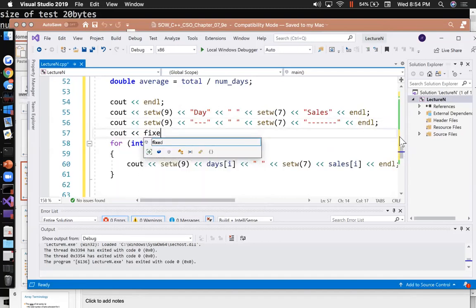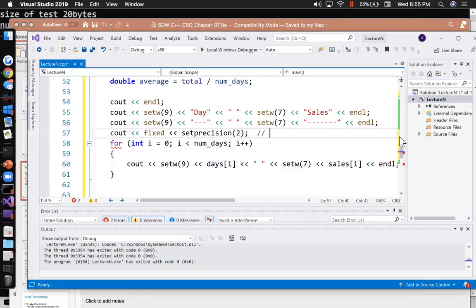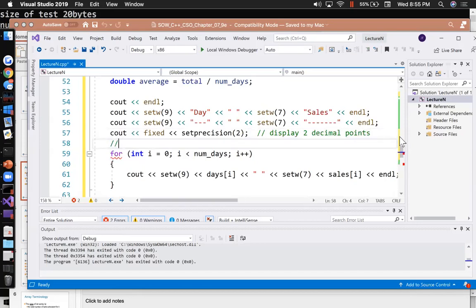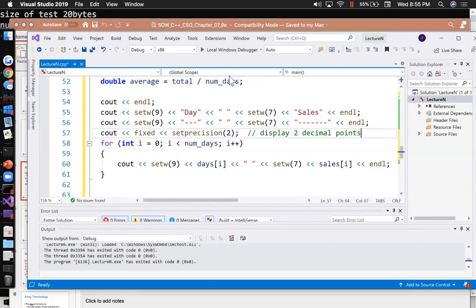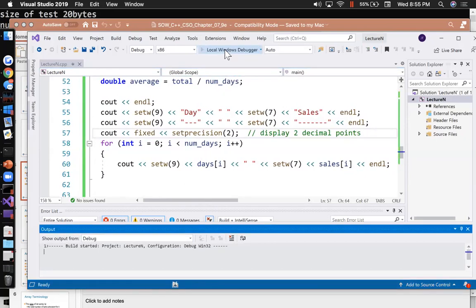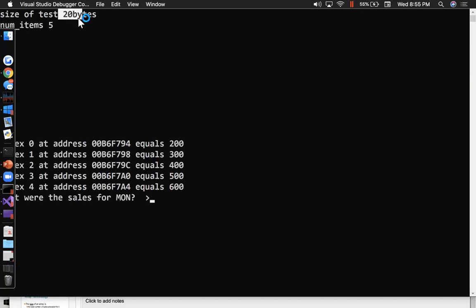So cout fixed, and then cout precision, set precision 2, right? Display 2 decimal points. That's what we want to see. Let it run. So it's going to ask us the sales for Monday, Tuesday, Wednesday, Thursday, and Friday. What were the sales for Monday?